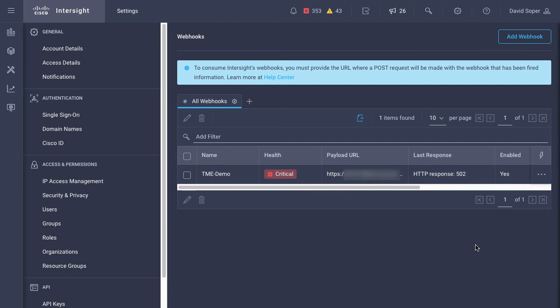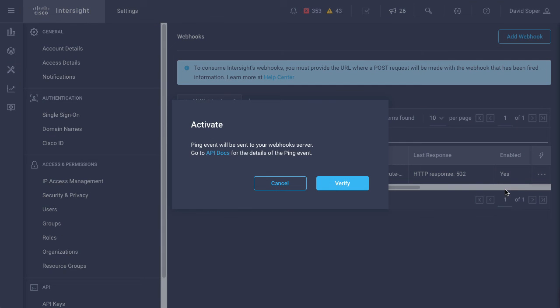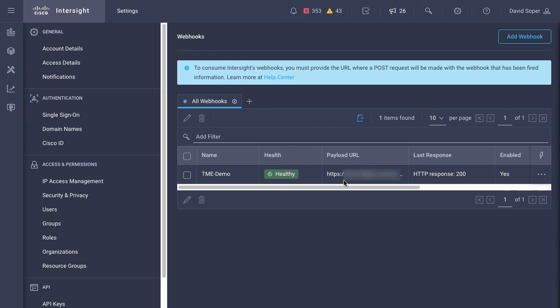So back in Intersight, I'll go in and click Activate again to verify that the webhook server is working. And now I see that HTTP response of 200 indicating an OK status. It means that my webhook server is receiving those events and returning an OK status. And now I'm ready for Intersight to send me those events based on that filter and process those. So I've got an active webhook in Intersight at this point.